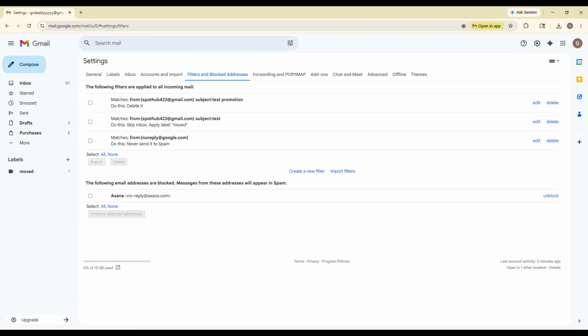Scroll down until you reach the Blocked Email Addresses section. Here, you'll see the list of blocked senders associated with your account. This is the area you want if you're trying to view all blocked emails in Gmail, because Gmail doesn't usually show this list directly from the inbox. Instead, it keeps it inside the settings panel for privacy and control.